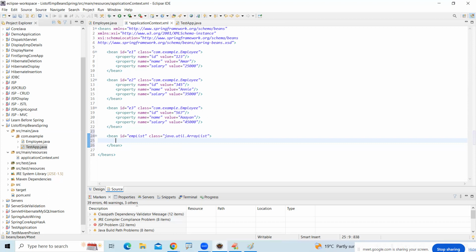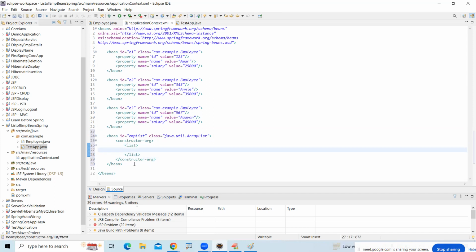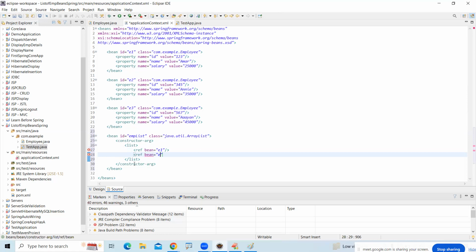So we are specifying that constructor arg, like this, because we are constructing the ArrayList directly by passing the list. What is that list? You need to specify clearly like this. List, constructor argument, constructor injection, list. What you are passing? I am passing all beans only. Reference bean is equal to E1. Reference bean is equal to E2.